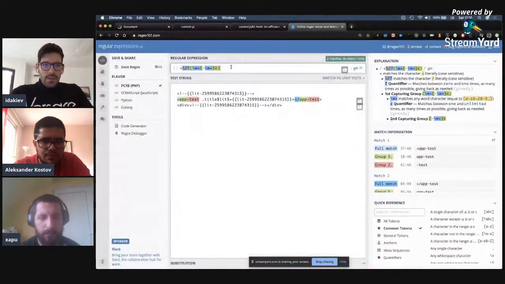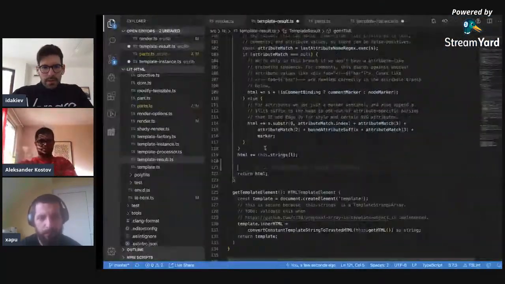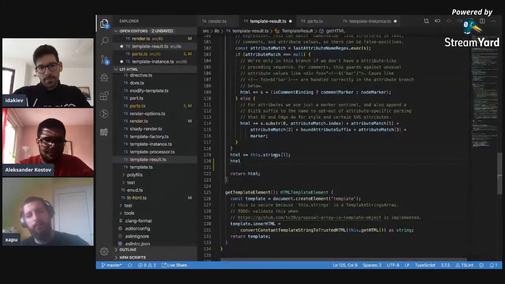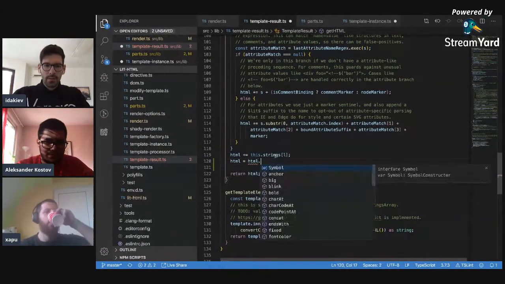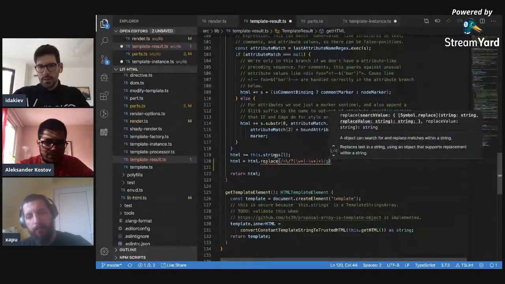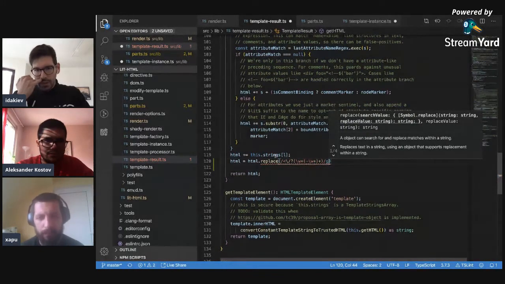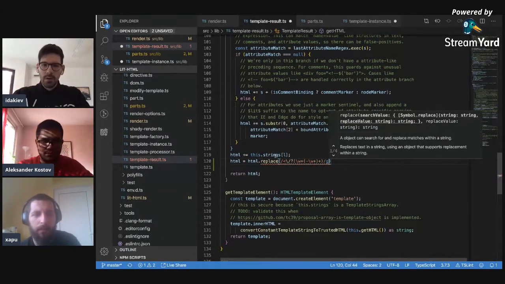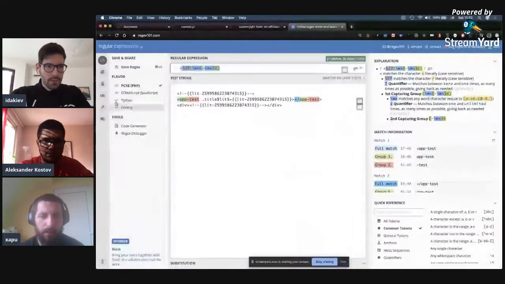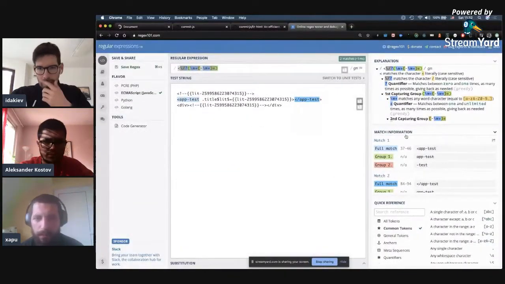Okay, so let's try it out. Let's go inside the HTML and let's say HTML equals HTML.replace, and we want to replace all the things. I'm just going to put G in the back, so it's global. And what do we want to replace it with? So let's see if this is working in JavaScript.